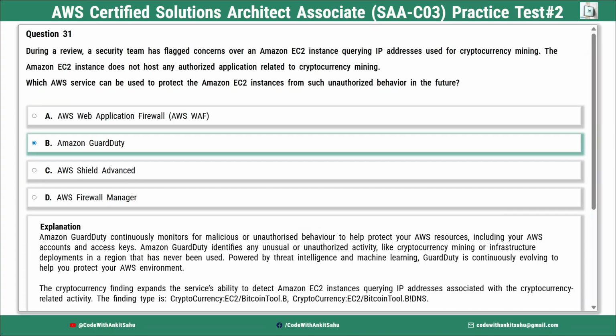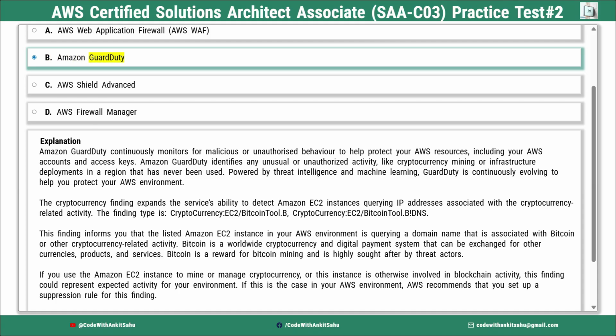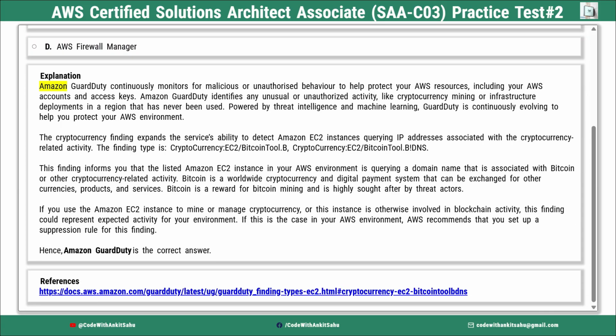Correct answer. Option B. Amazon GuardDuty. Explanation: Amazon GuardDuty continuously monitors for malicious or unauthorized behavior to help protect your AWS resources, including your AWS accounts and access keys. Amazon GuardDuty identifies any unusual or unauthorized activity, like cryptocurrency mining or infrastructure deployments in a region that has never been used. Powered by threat intelligence and machine learning, GuardDuty is continuously evolving to help you protect your AWS environment.